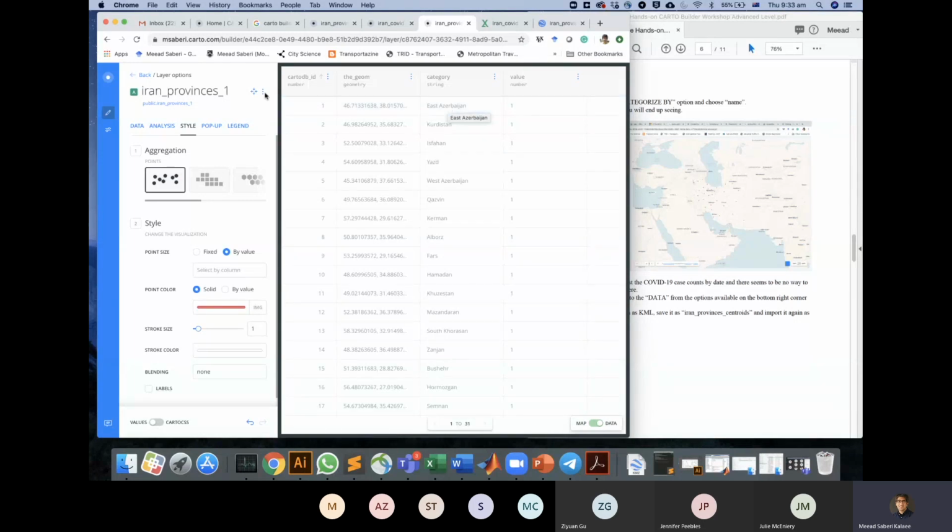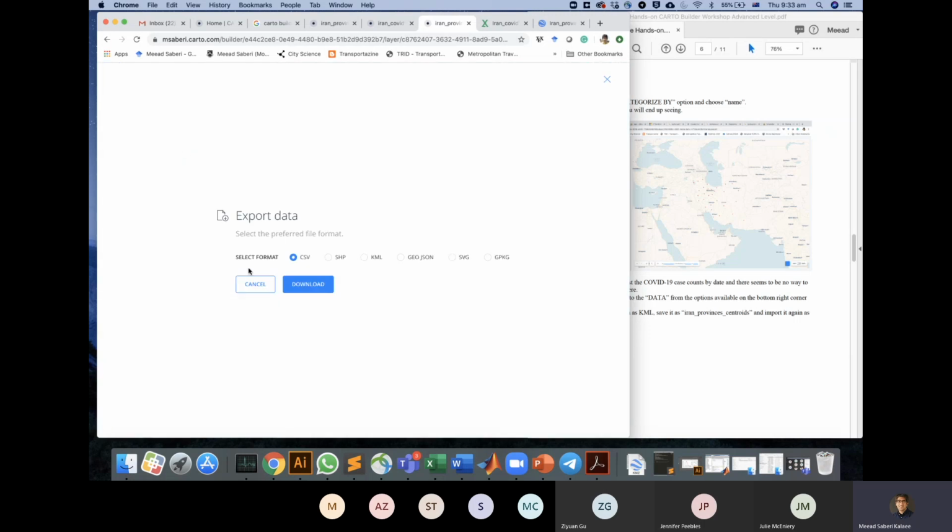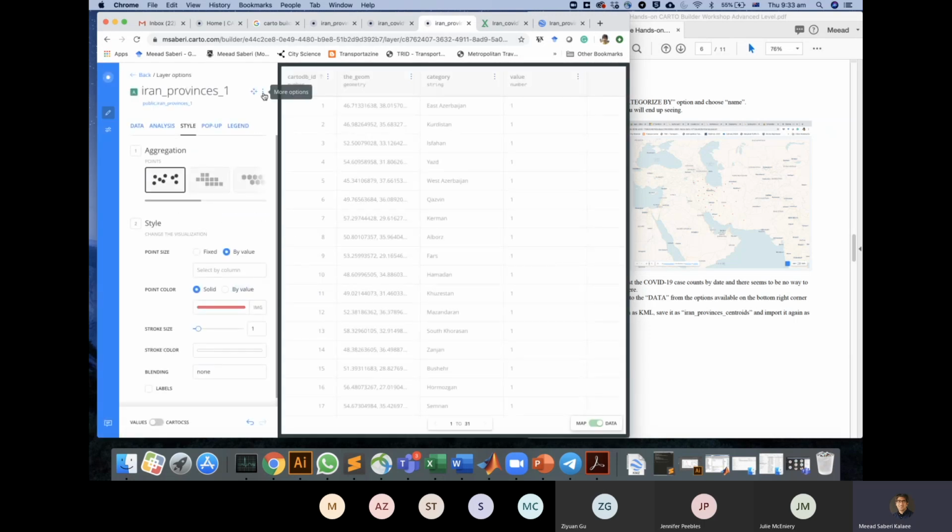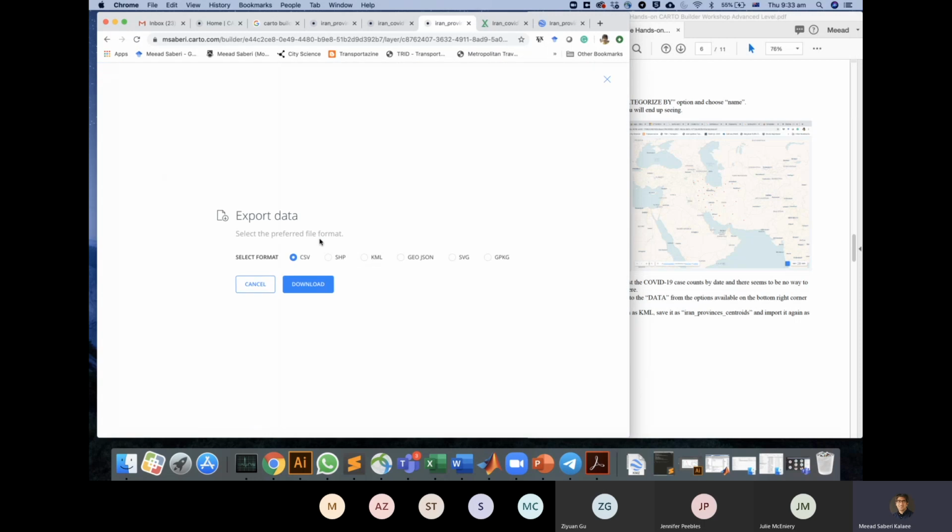Now I can export this data. If you go here, click on more options by the name of the table you had, you can export the data. I export it as maybe a KML file. You can export it as anything you like, but maybe it's easier to go with KML because it only imports one file. So I download this exported data.